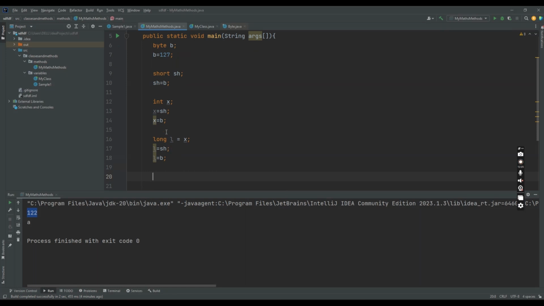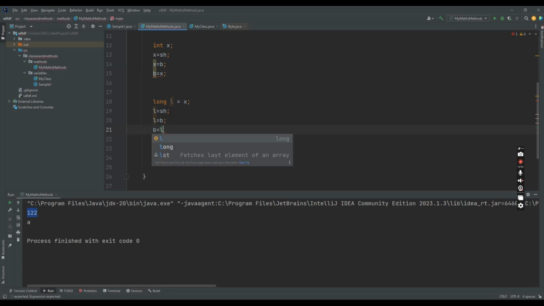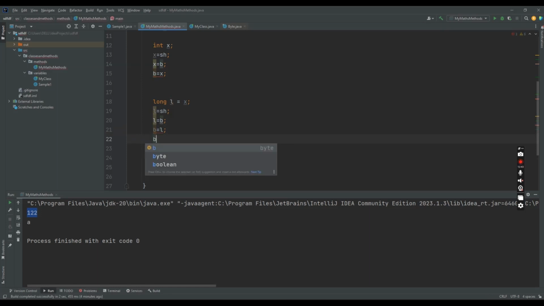But the reverse can't be done. Like we can't assign b equal to x, let's say, right? Here also we can't assign an L value into anything, like b equal to L, or b equal to x, or b equal to sh. So all this can be done.